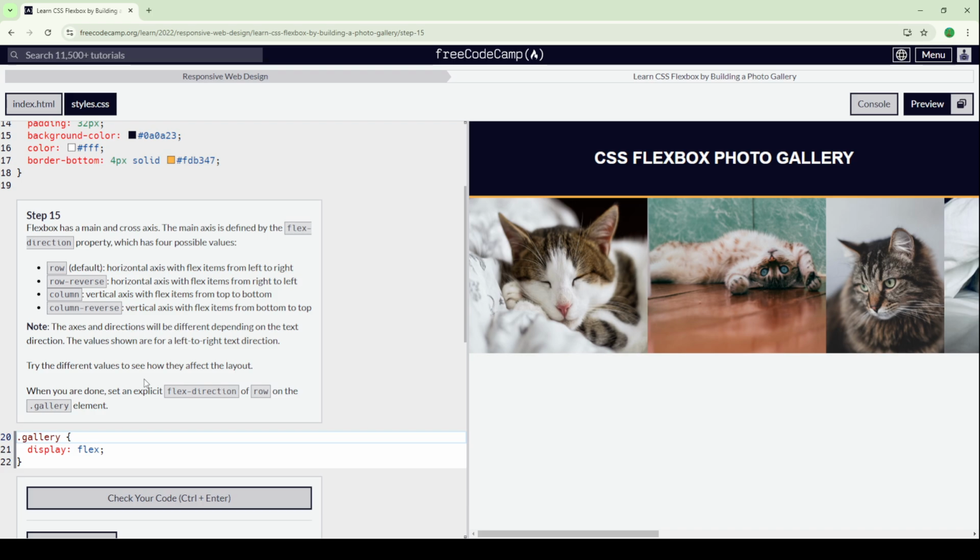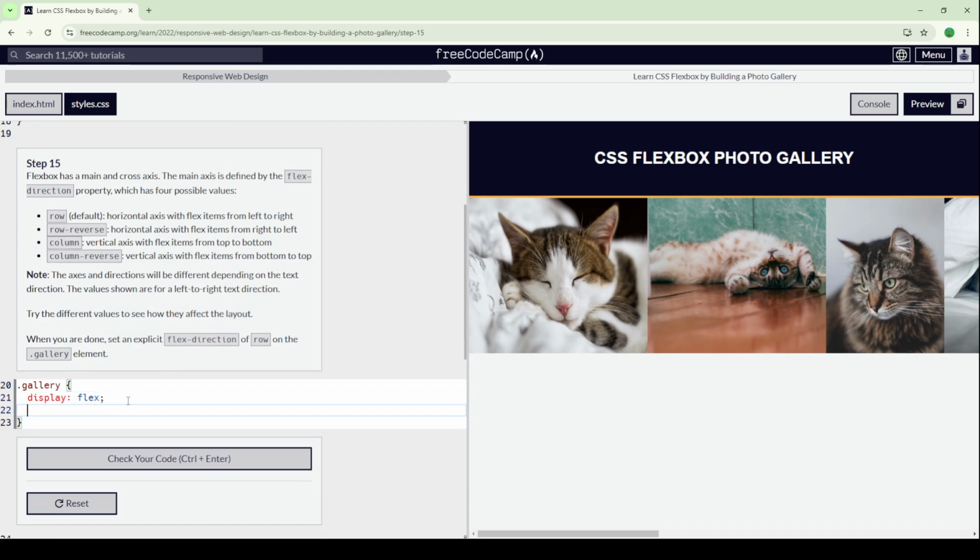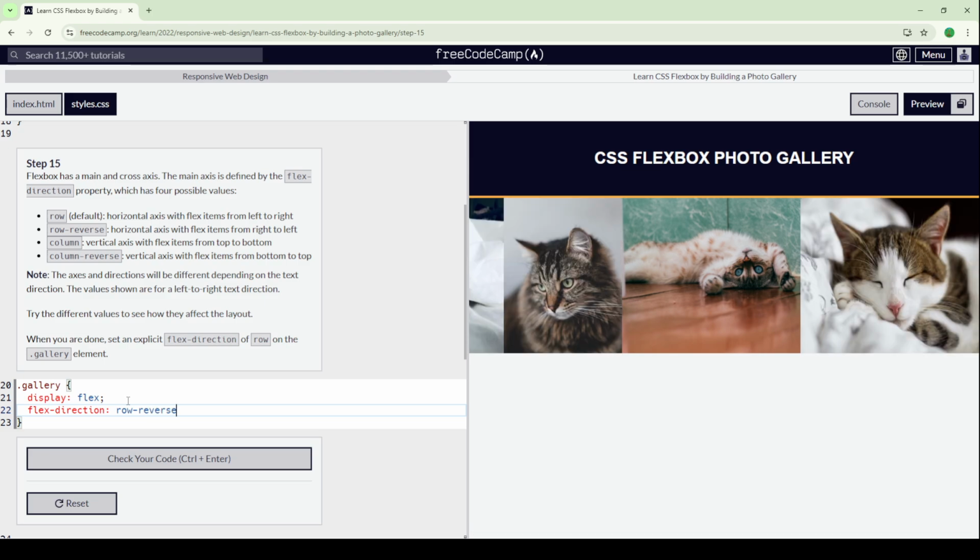Main and cross axis. The main axis is defined by the flex-direction property, which has four possible values: row, left to right; row-reverse, right to left; column, top to bottom; column-reverse, bottom to top. Axis and directions will be different depending on the text direction. Values shown are for left to right direction. Try different values to see how they affect the layout. When you're done, set an explicit flex-direction of row. Flex-direction row, row-reverse, column.